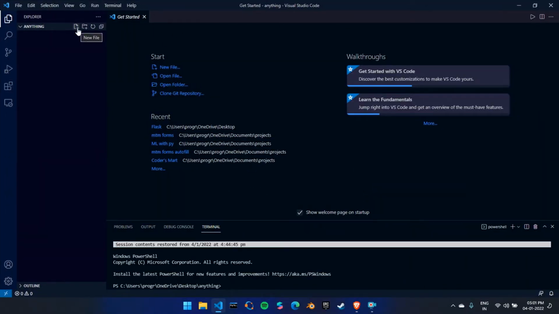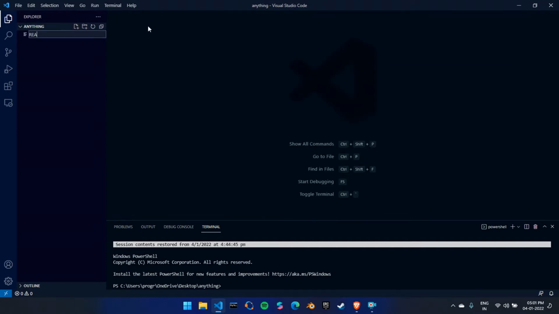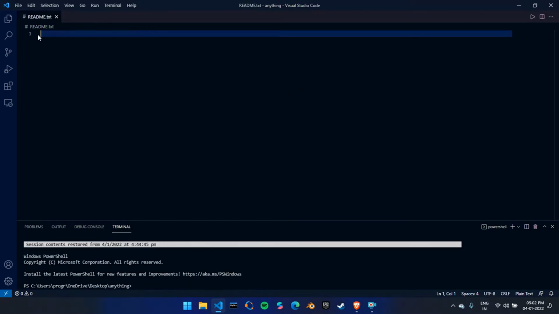Here we will create the first file, which will be the readme file. Here you have to put a short description of your project. So I will write: this is a basic calculator by programming ninjas.